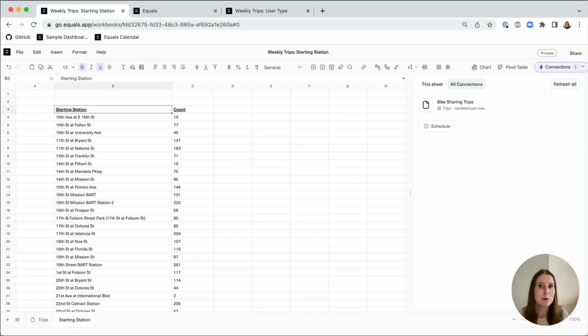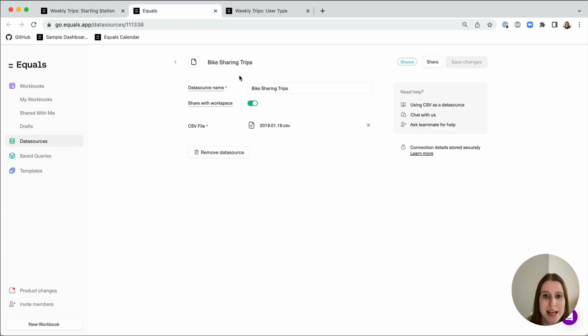So the next thing that I want to do is, let's say that it's the end of the month and I want to pull in an updated view of the trips that have been taken that month. In this case, I'm going to pull in a CSV through the end of January and then save those changes.